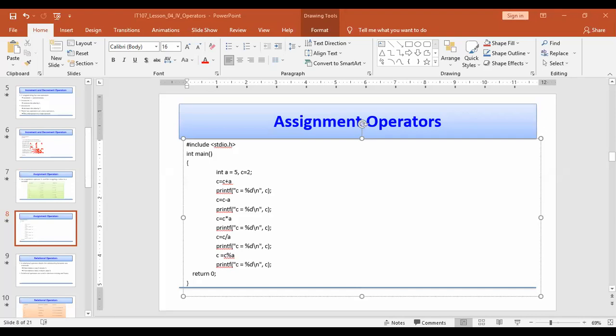C, A is 5, C is 2. What is the output of this one? What is the value of C after executing this expression?